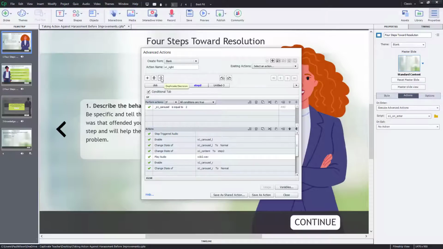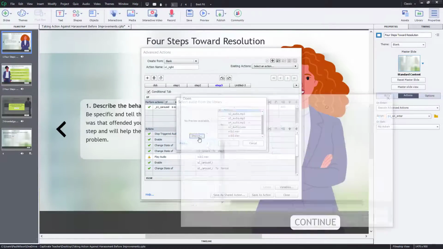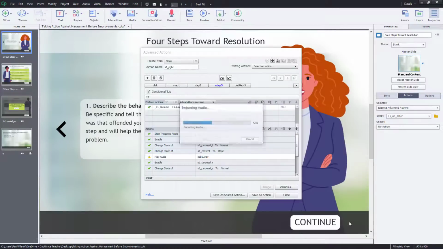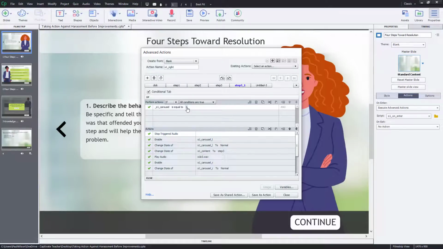Let's do number 3. We'll duplicate that decision, relabel this tab to be step number 3. We'll change the tracking variable to look for number 3. We'll change our multi-state content to step number 3, and we'll play the audio for step number 3. We'll still have everything else the same, and now we'll do step number 4. So we'll duplicate number 3. We'll check to see if our tracking variable is set to 4.